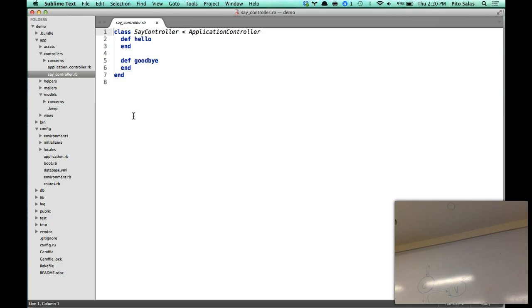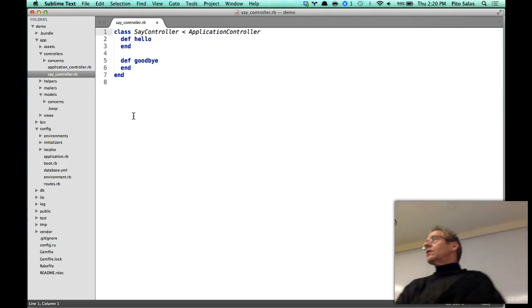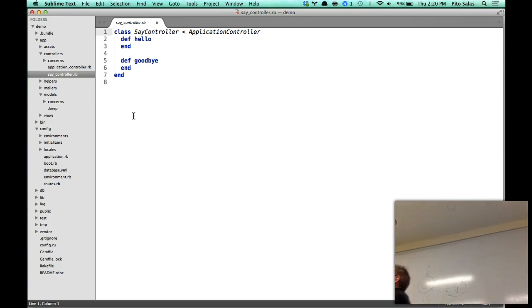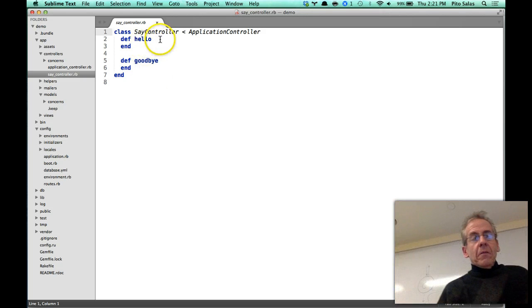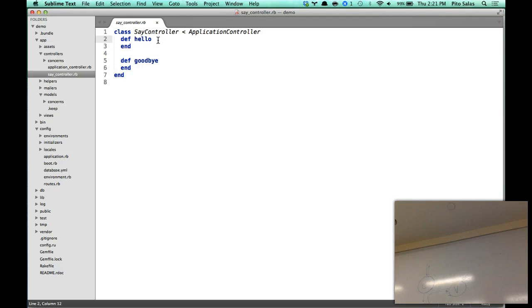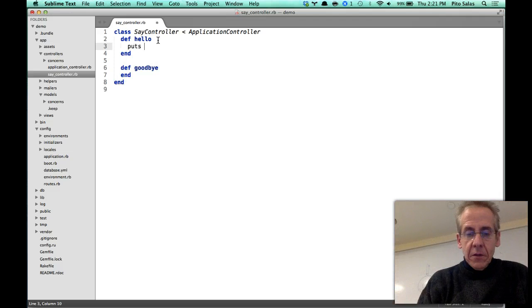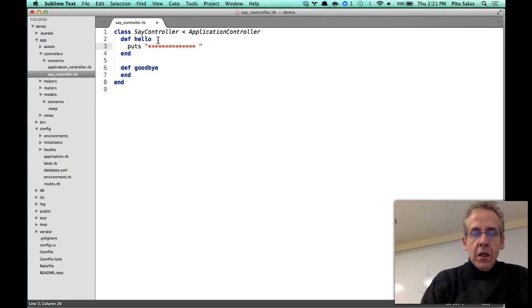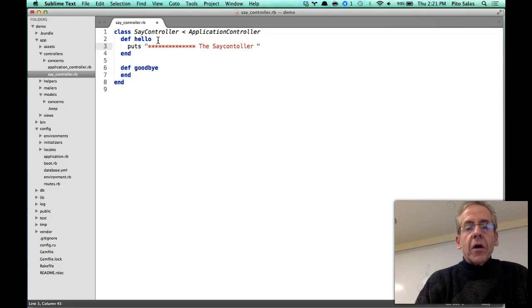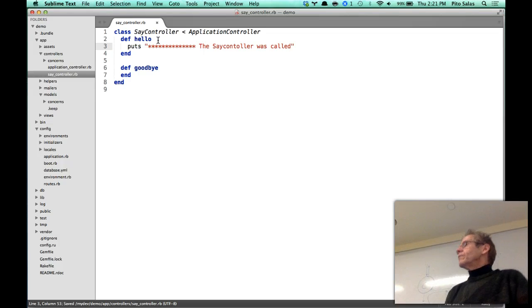Okay? So in this case, this little bit of code here is going to get executed whenever the Rails server we're building detects that the main part of the URL was say and the final part of the URL was hello. So to show you something to illustrate this before we even get into views, because even though it looks like magical code, it's just Ruby. So I can actually say here, puts, the say controller was called. And I save that.